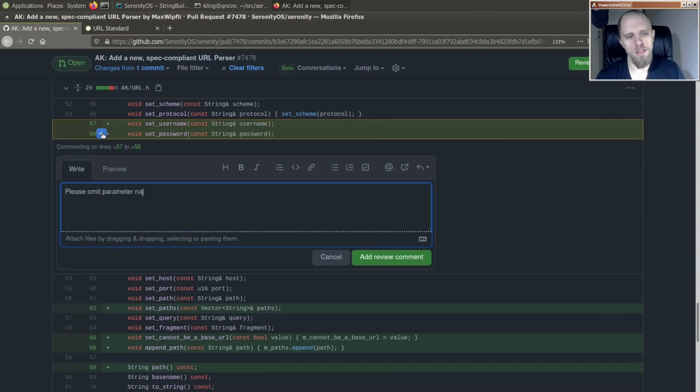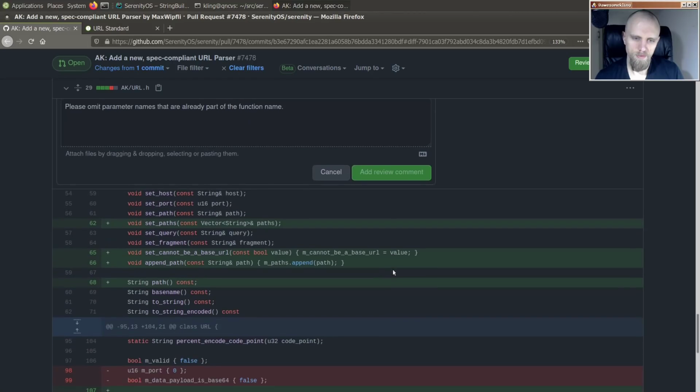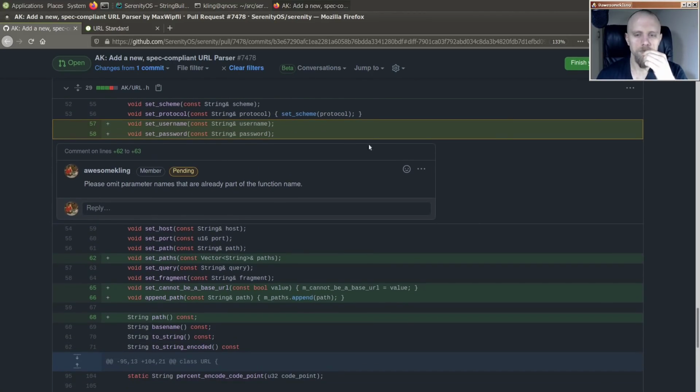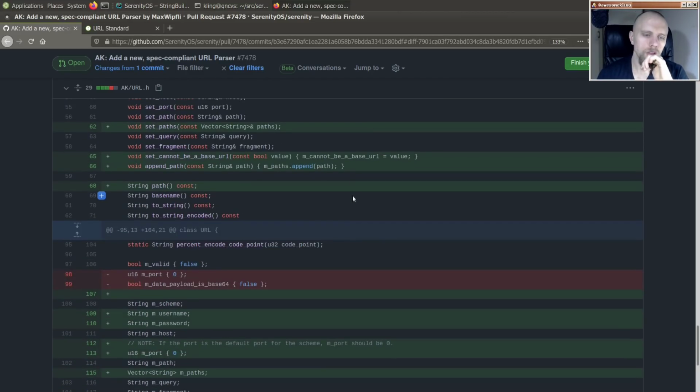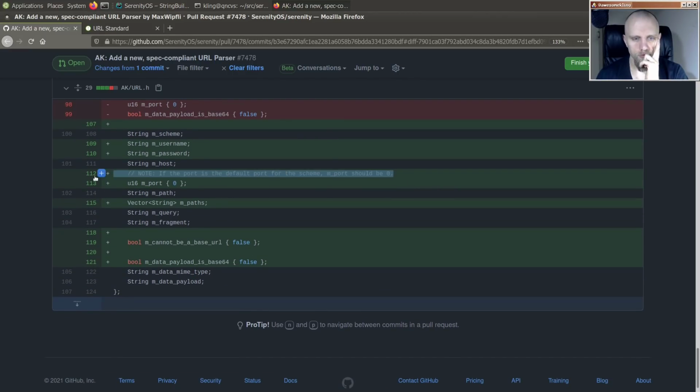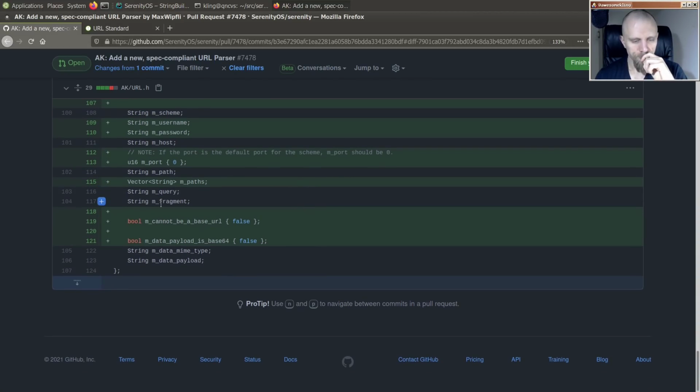Please omit parameter names that are already part of the function name: function name, parameter, unless disambiguation is needed. Sure. If the port is the default port for the Scheme, then port should be 0. Right, so that's what we observed. Okay, fine.